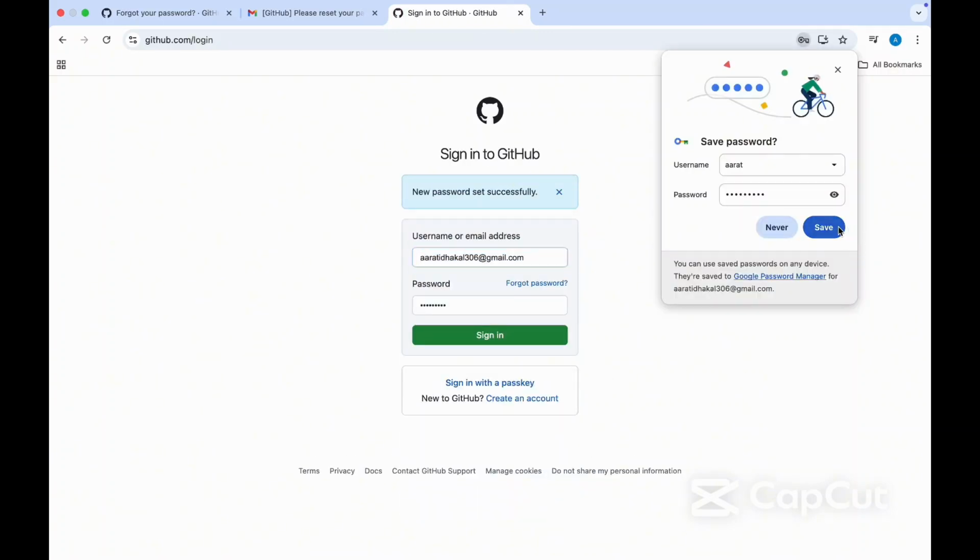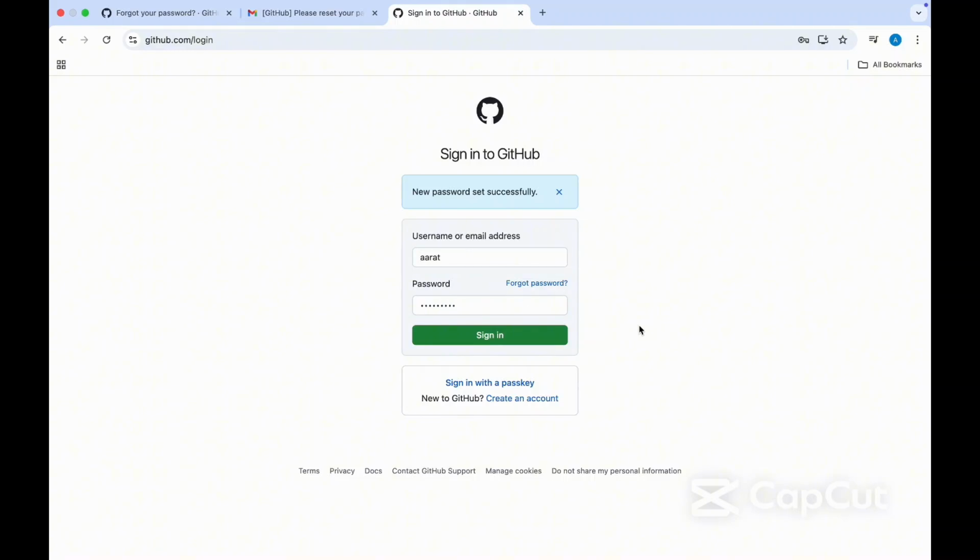Then again in the login section, enter your email address which is linked with GitHub. Then enter the password you just changed. Then tap on the sign in or login button available there.